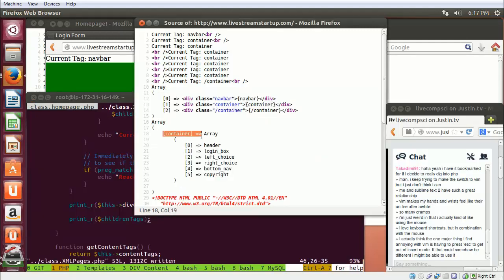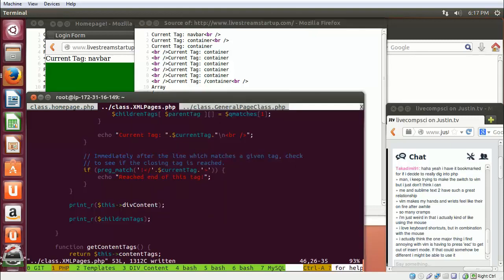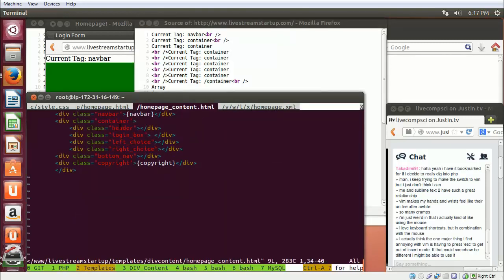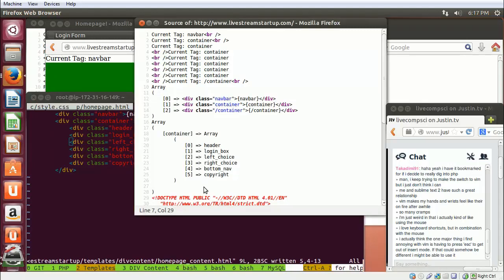So look, here's the container, and here are its children tags. Header, login box, etc. to copyright. And if I look over here, that's exactly right. In fact, the formatting is a little off here, but it should look like this. Oops. And that is correct. So this much works. Now what I need to do is go through this final array here, and give it a structure similar to this.